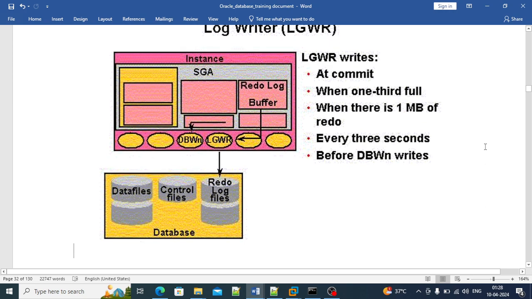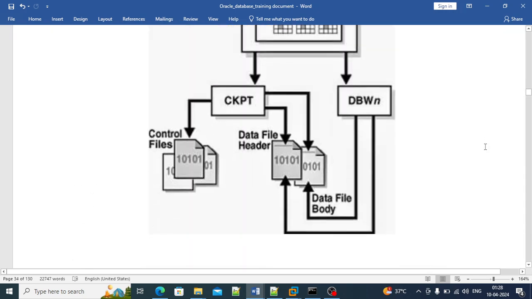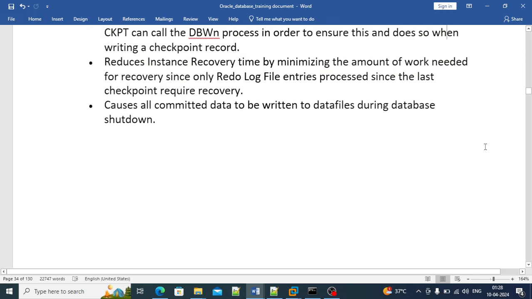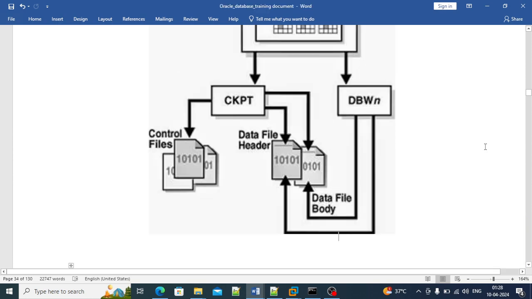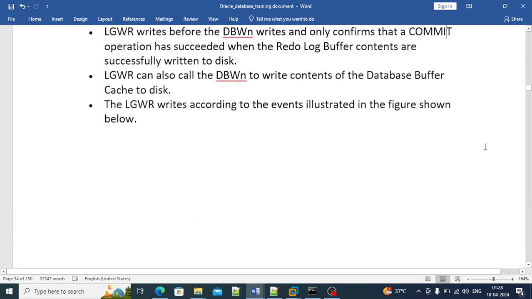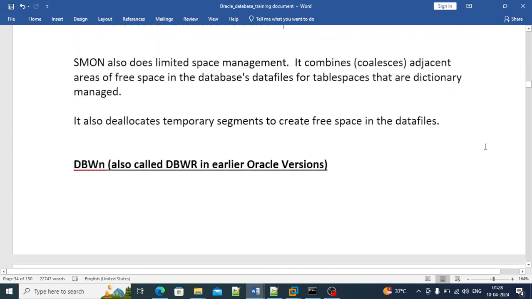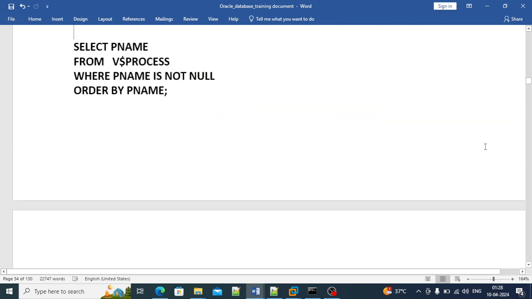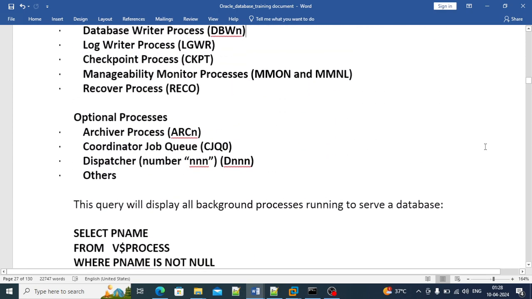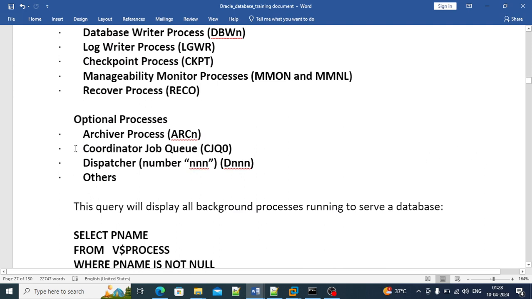These are the mandatory ones, and after that you can see there are some other background processes, the optional background processes. Those optional background processes are like the archiver. These are not that important, but I'll give some overview. The archiver is basically used for copying the redo log file to the archive location.